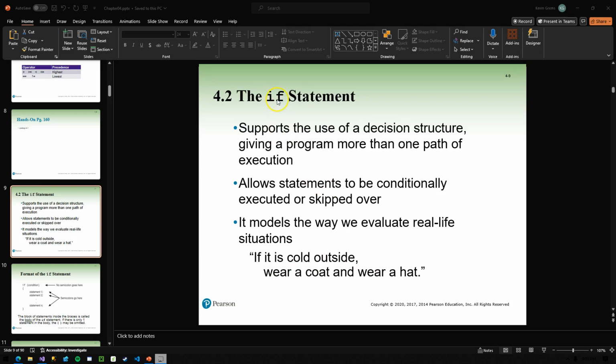Sometimes these are referred to as if-then statements. In other languages, like I think Visual Basic, if you use the if keyword, you have to follow it up with a corresponding then statement. So in a language like Visual Basic, you would say, if it is cold outside, then wear a coat and wear a hat.